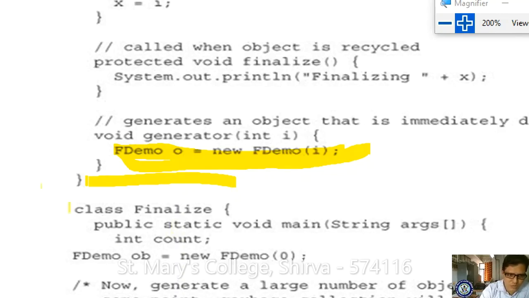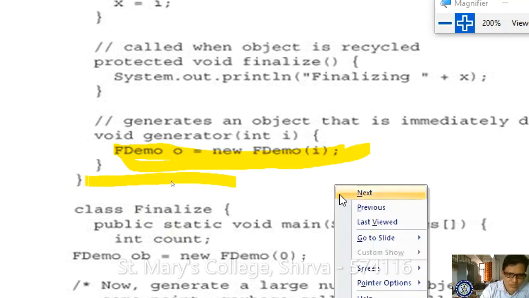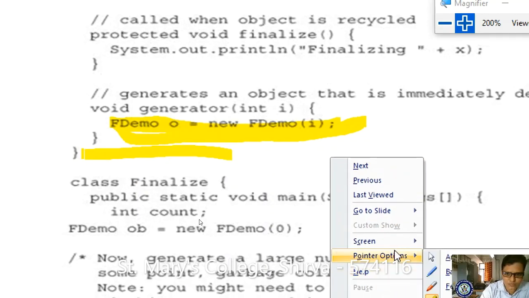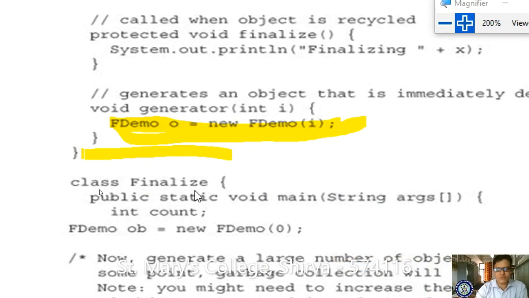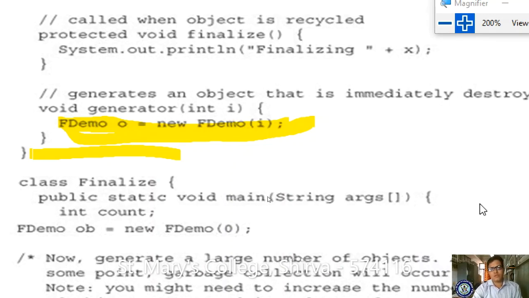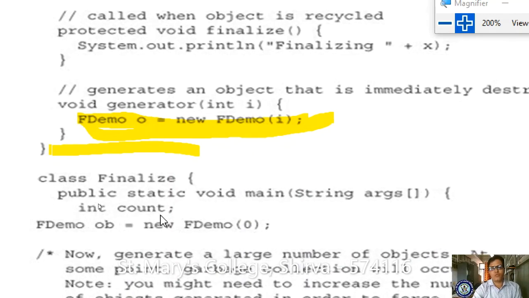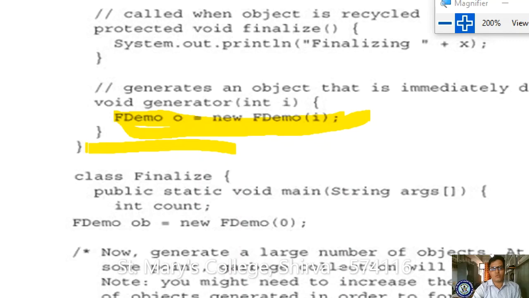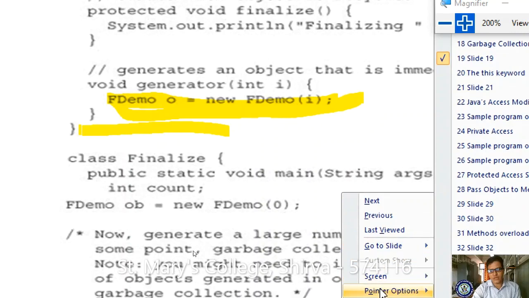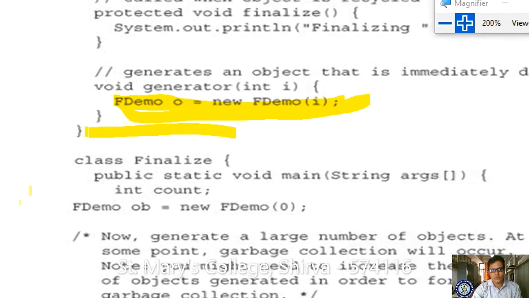Now I am constructing one more class. What is the name of the class? That one more class is finalize. In this I am constructing the main method. In the main method I am using one more variable, that is count. Afterwards you are defining one more object. For which class are you creating the object? Please make a note here. For the above class, that is the fdemo class, you are creating one more object.